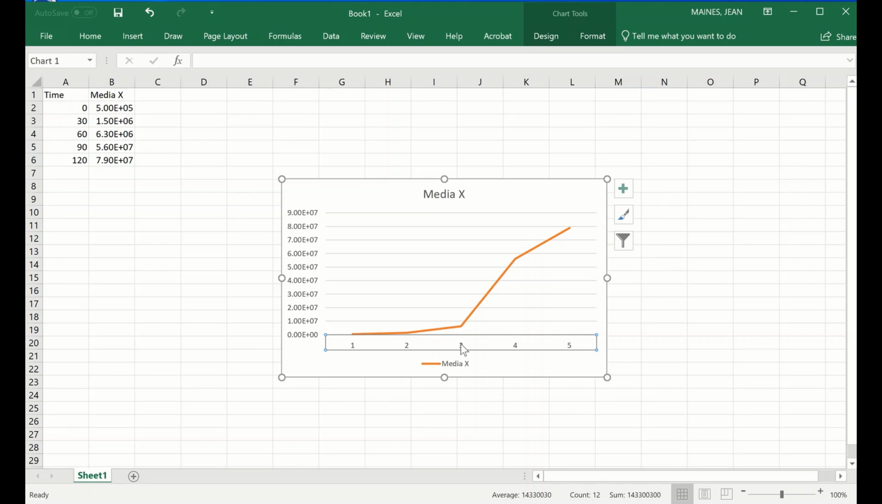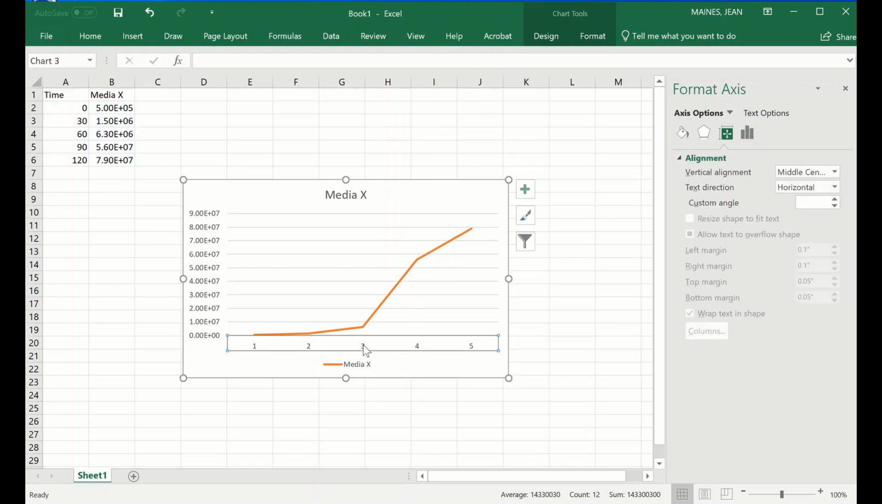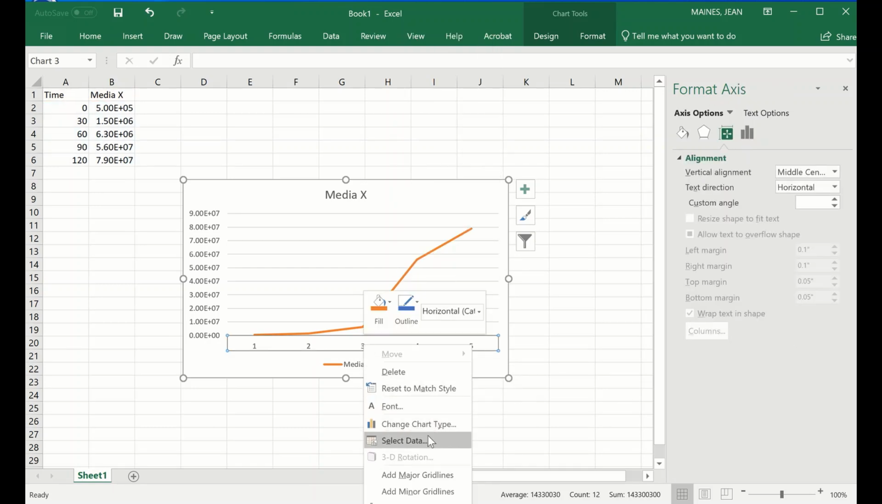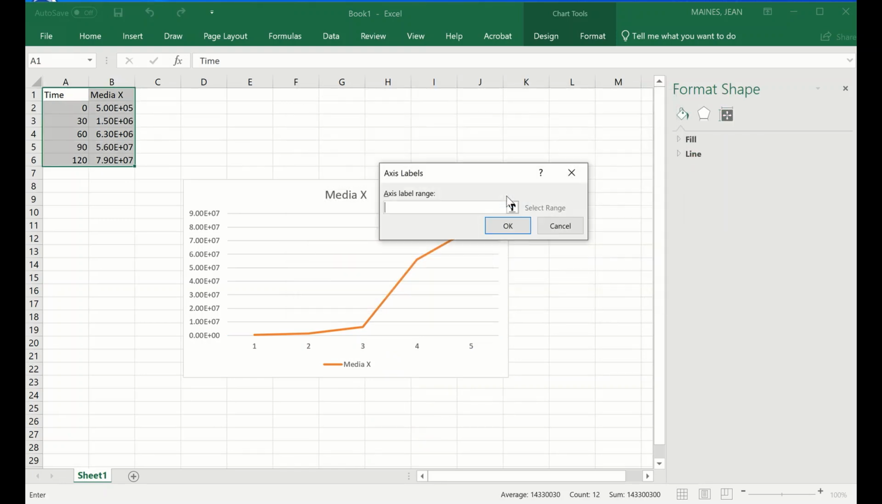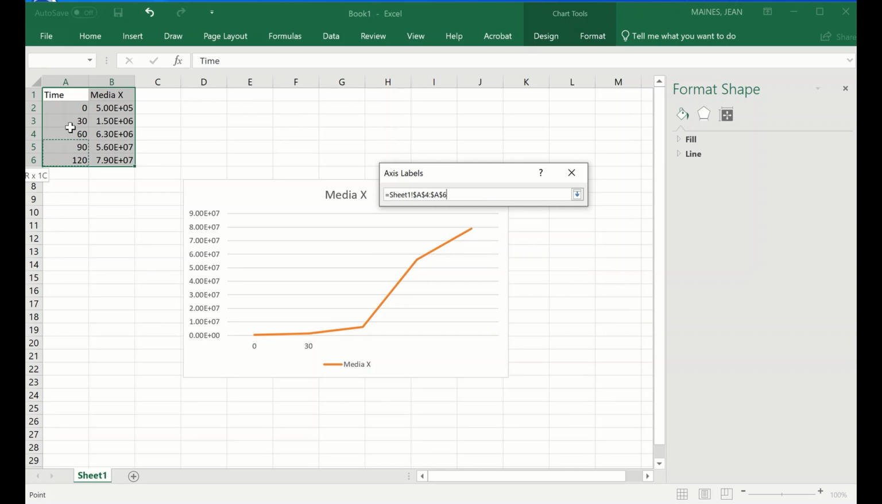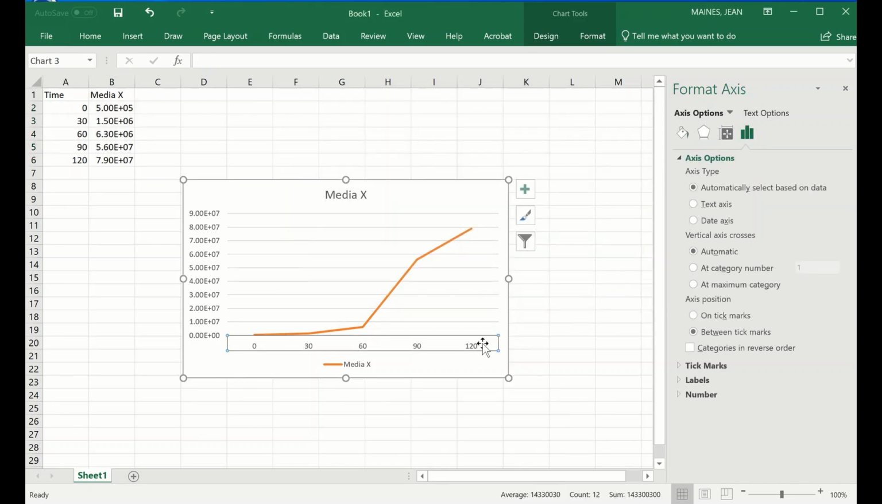So we're going to click on the X-axis. We're going to right-click in this area, highlight those 1 through 5, and right-click. And now we're going to select the data for the horizontal axis labels. So we want to edit here, and we want to select what we want to have in that horizontal axis instead. And that's going to be time. So we're going to highlight the time over here. Once we do that, the horizontal axis is now going to read our time from 0 to 120, and the vertical axis has our cells per mil.